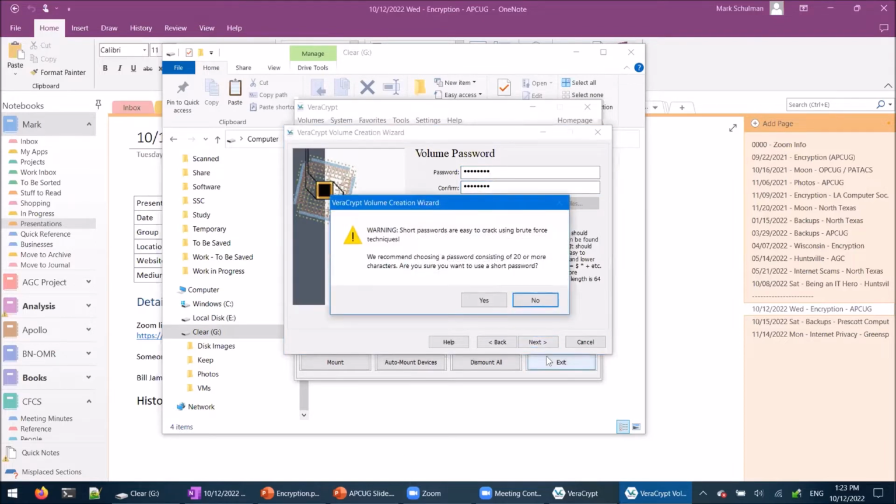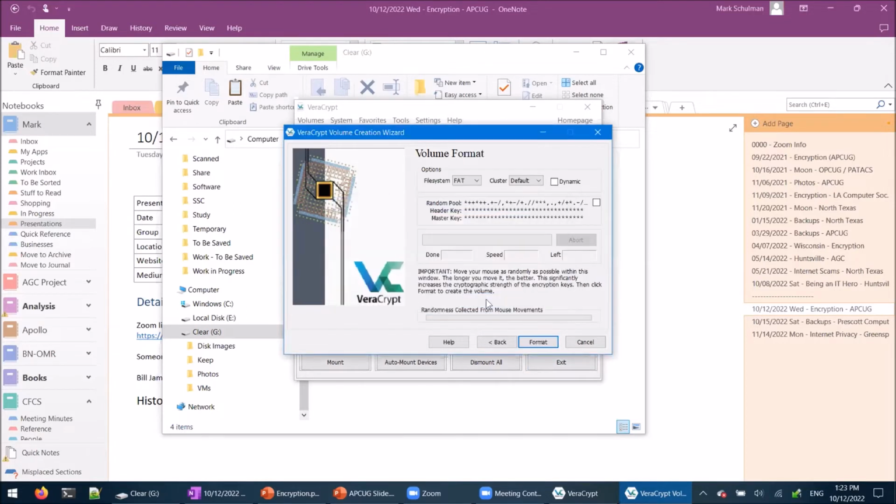And it's actually going to warn me that that's a pretty short password, and I'm going to say I want to do it anyway. And then it says, what file system would you like? And it recommends one. I'll stick with FAT, that's fine. And then it wants you to just move the mouse around until that line turns green. And what it's doing is generating random numbers based on your mouse movement. So just move the mouse around and eventually the line goes green and you click format.